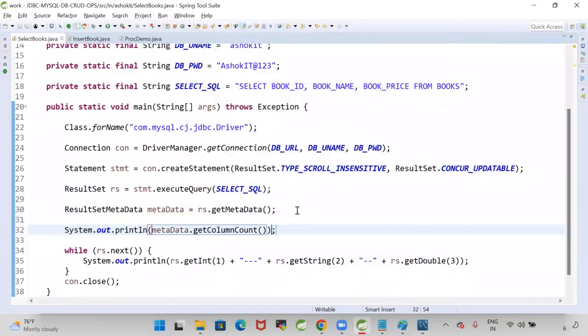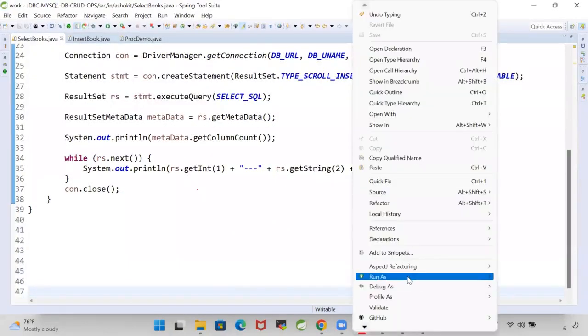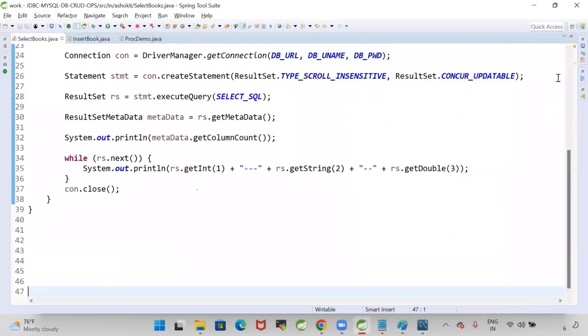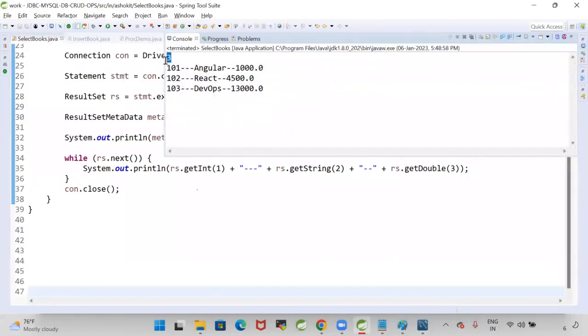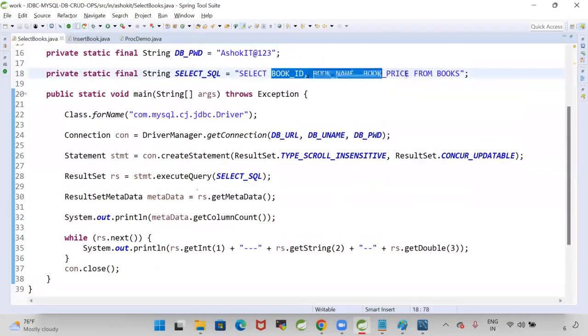What is the method I'm calling, guys? Get column count. That means how many columns we have retrieved. Run as Java application. Can you see the column count? How many columns are we getting? 3 columns. Why are we getting 3 columns? My query has 3 columns, right? Select book ID, book name, book price from books. 3 columns I am retrieving.